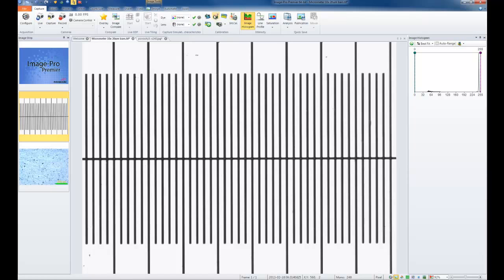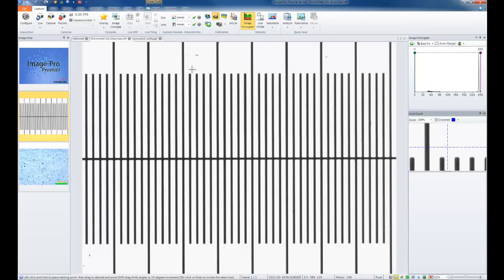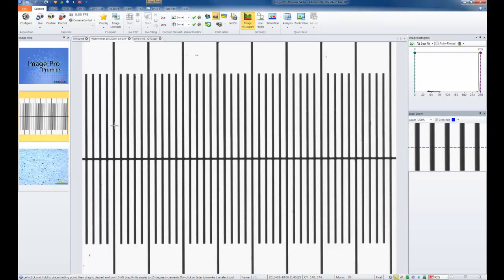Now we'll go back to our calibration group and choose the second option. The second option is the quick calibration. In this option, you simply draw a reference line and then tell it how long it is. By choosing this option, I'm given a crosshair, and I'm also given a local zoom on the right-hand side to see more clearly where my cursor is.